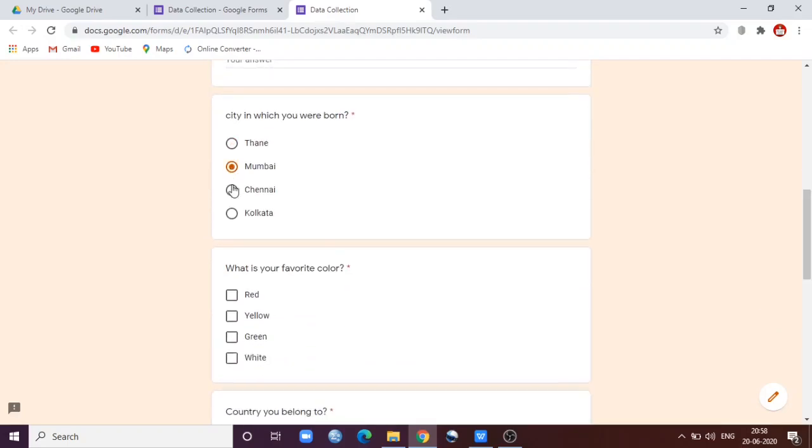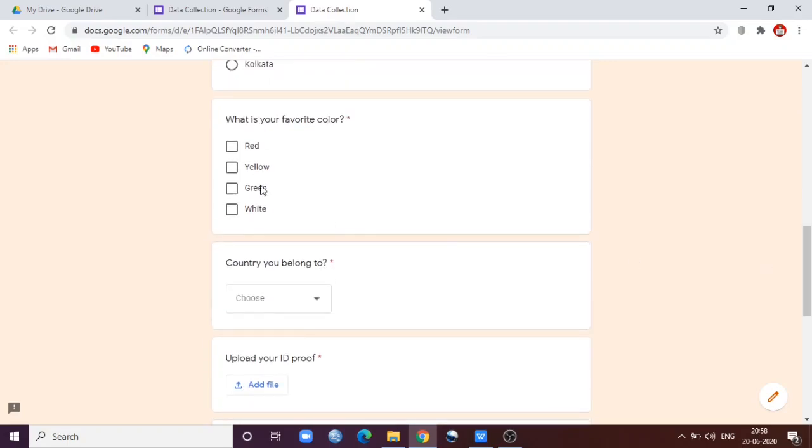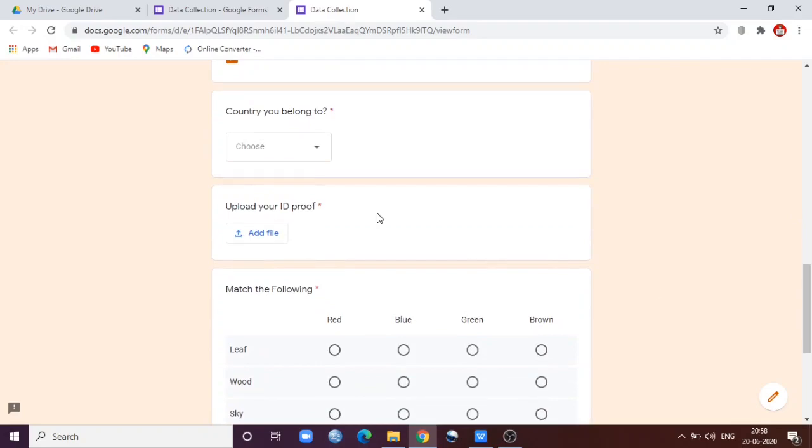Only one option. If I select Chennai, then I can only select Chennai. I cannot select both simultaneously. Okay, but in checkbox option I can select more than one option. I can select all four also. If all four are my favorite colors, I can just select them. See, this is how our drop down looks like. Country you belong to, you can select any country from the drop down.